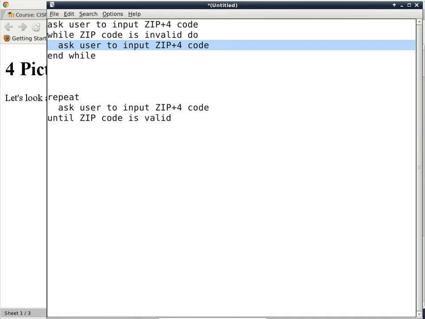Do we have any questions about loops and conditional statements? What have we covered up to this point? We have covered assignment statements. Those are the only statements that can change the value of a variable, so they are really the basic steps of programming.